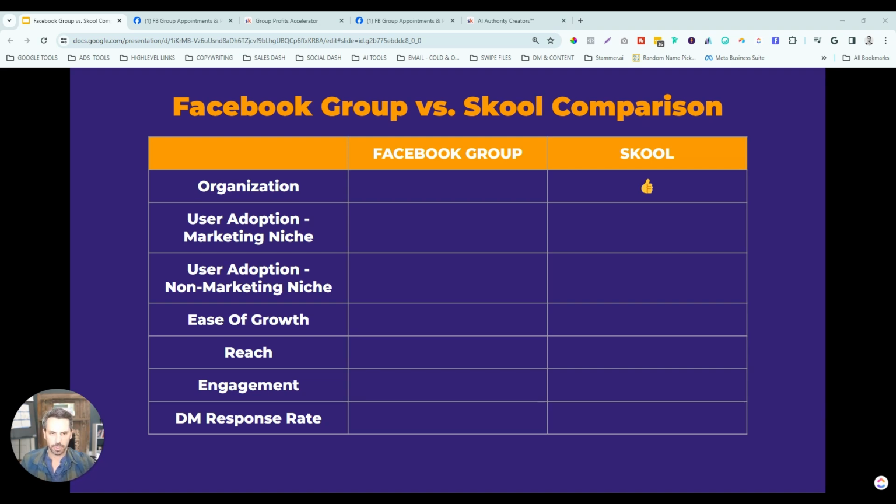But now with Hormozi coming in and investing and endorsing Skool, the awareness around Skool in this particular niche has just skyrocketed. And because of that, audiences in this niche are also more likely to already be members of different Skool communities. And so the adoption rate for this particular niche is going to be a lot higher.